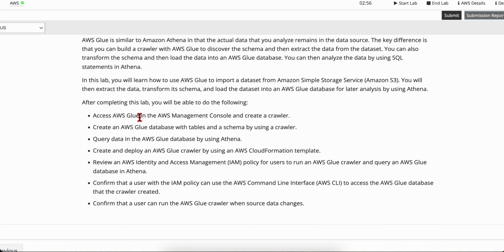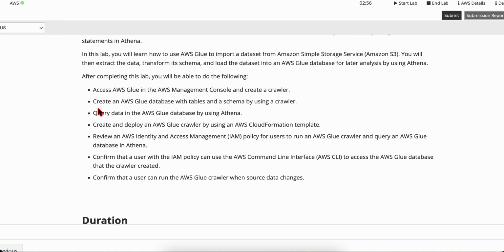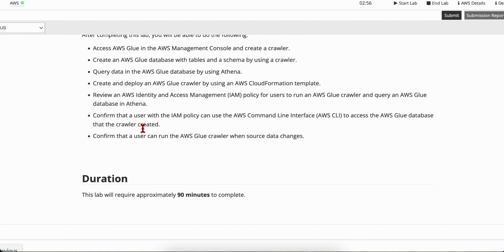After completing this lab, you will be able to do the following: access AWS Glue in the AWS Management Console and create a crawler. Create an AWS Glue database with tables and a schema by using a crawler. Query data in the AWS Glue database by using Athena. Create and deploy an AWS Glue crawler by using an AWS CloudFormation template. Review AWS Identity and Access Management (IAM) policies for users to run an AWS Glue crawler and query an AWS Glue database in Athena.